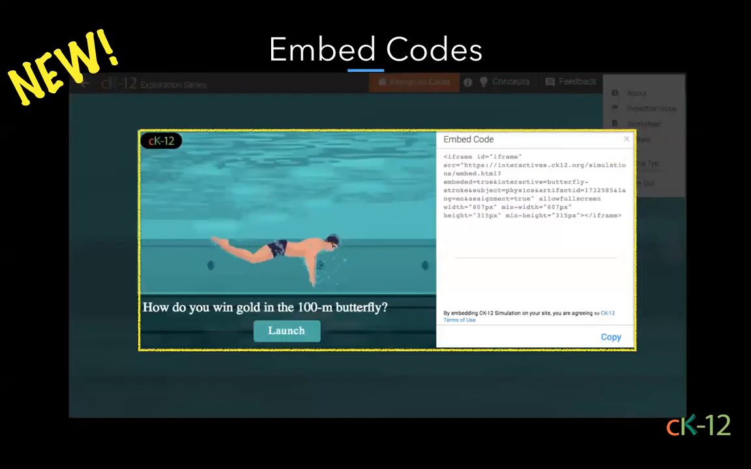So if you click on that, it'll open to a screen with an embed code, meaning if you've customized the FlexBook and you'd like to embed the sim into your own FlexBook or your LMS system, and so forth, we have made those available to you. So I hope you have fun embedding those and making it easy for your students to access them.